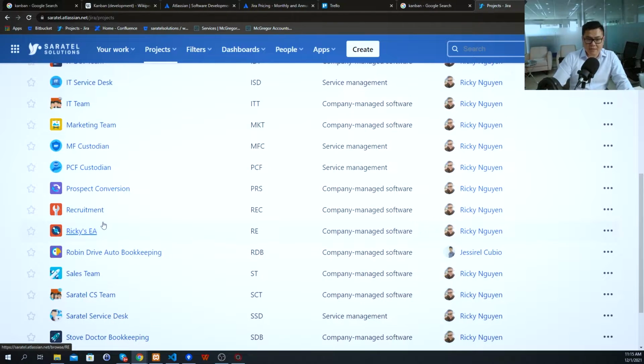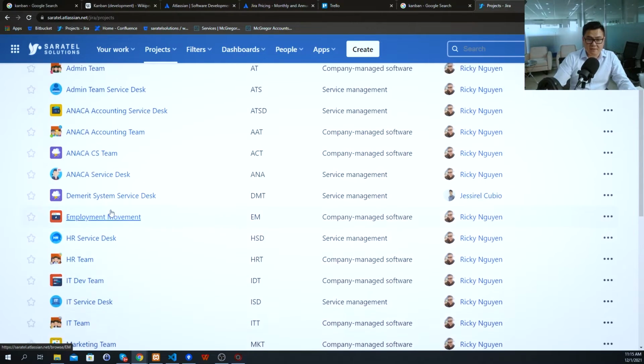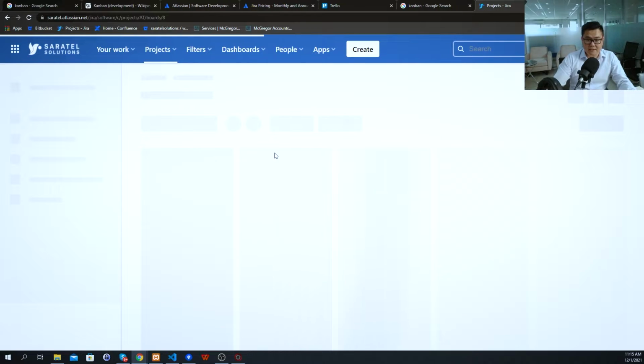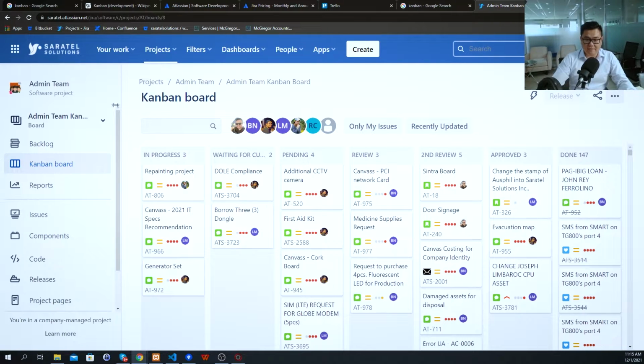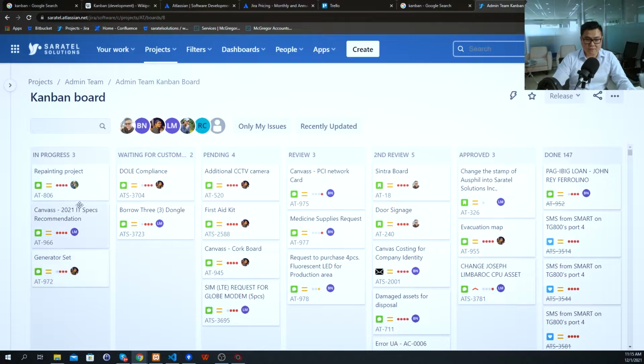So each of our teams has a board, and each of these boards represents a certain set of tasks that they are working on. So if you go into, say, the admin team, you can see that we have all of these items here, and you can see that there are in progress items. We have waiting on customer items, pending review, second review, approved items, and items that are done. So here are some items that you can see that we're working on.